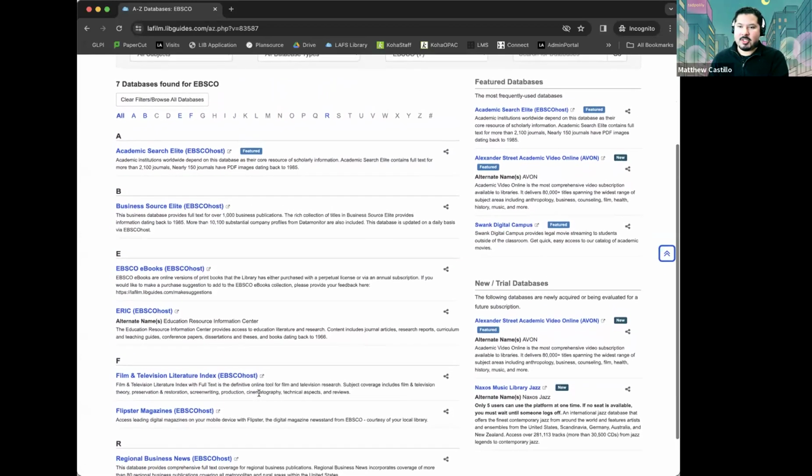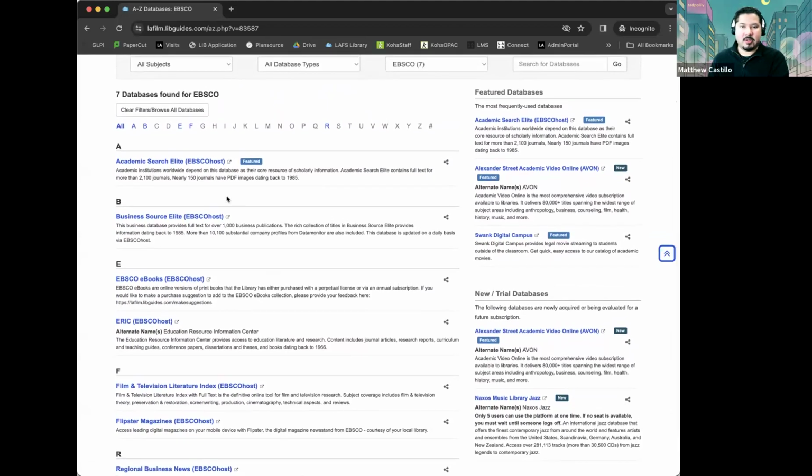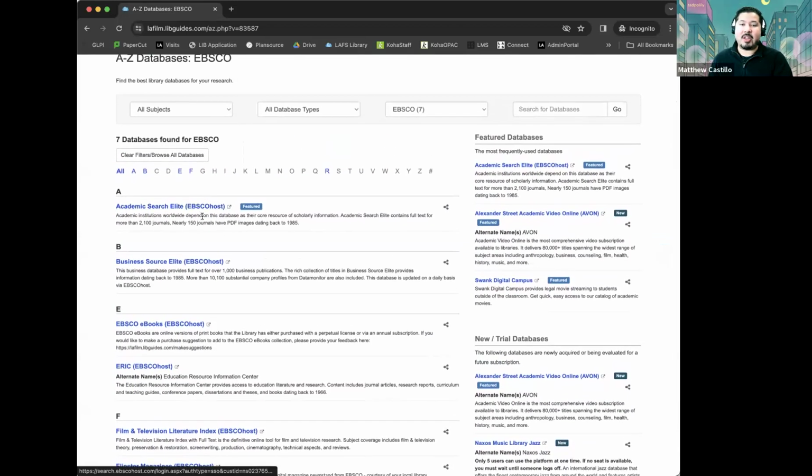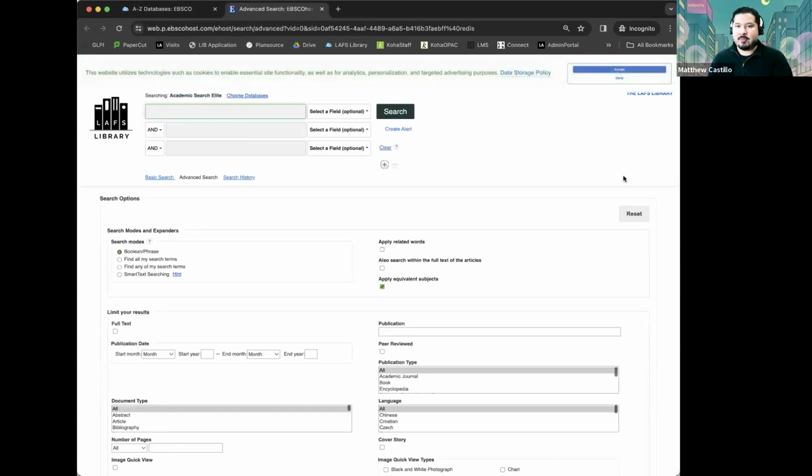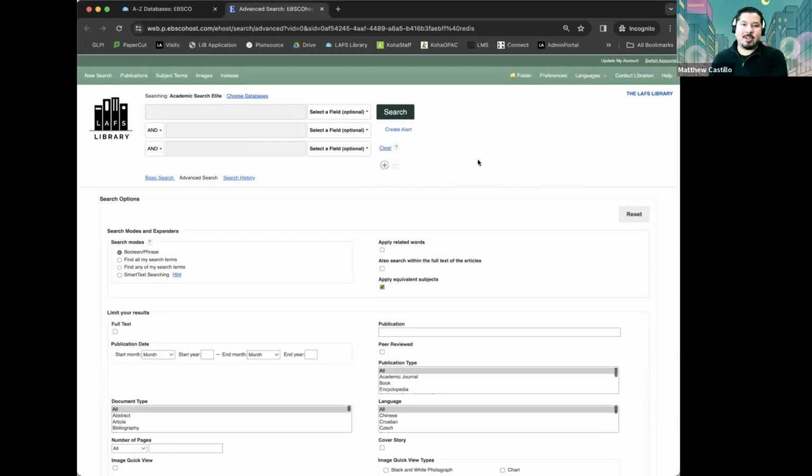But we're gonna switch gears a little bit here because we want to do a little demonstration on how to conduct a simple search. So for that, we're going to click on Academic Search Elite. And this is a database or a resource for you to find academic journal articles, articles that you might need for research for an essay, for a thesis, anything academic where you need reliable information.